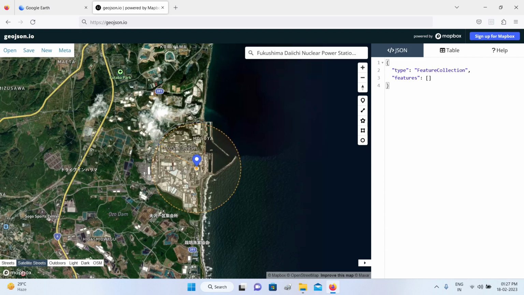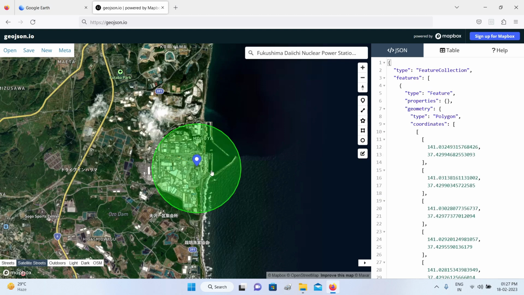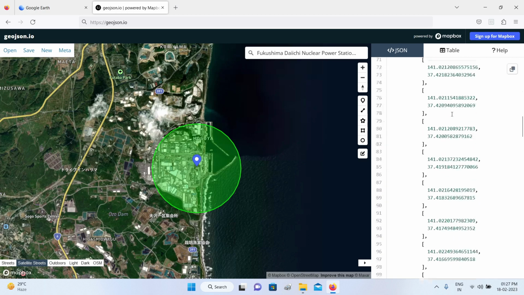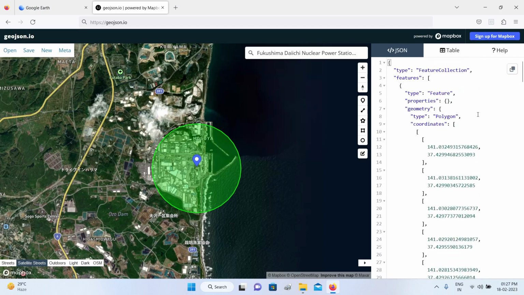Say for example, if we need about a kilometer, I have just now created a buffer of 1 kilometer. As I reach the radius that I want, I'm just going to go here and click on it. It creates a buffer around this particular point, and the GeoJSON code appears here. We don't have much to do with this code because we will be saving this as a KML file. After we are done, we can come here and click on save and then click on KML to save this particular file.